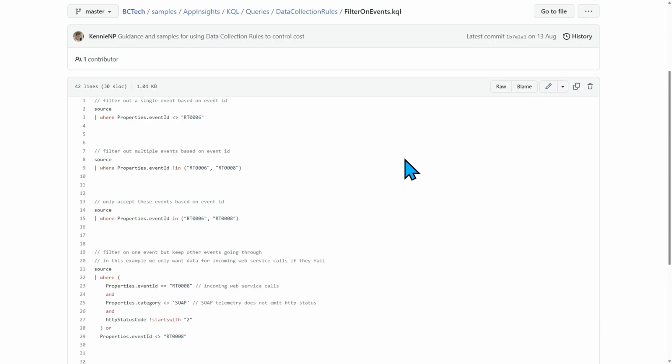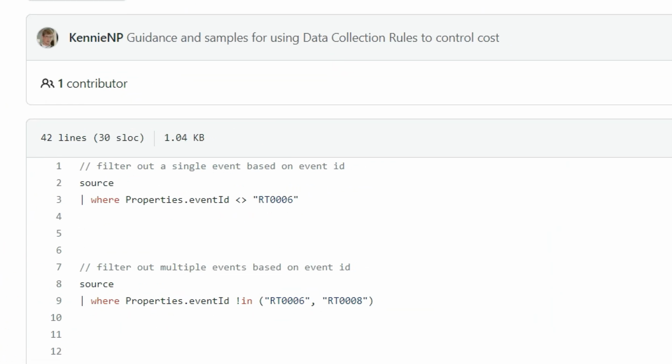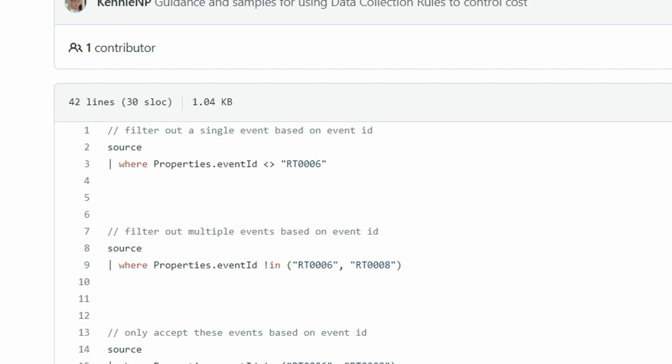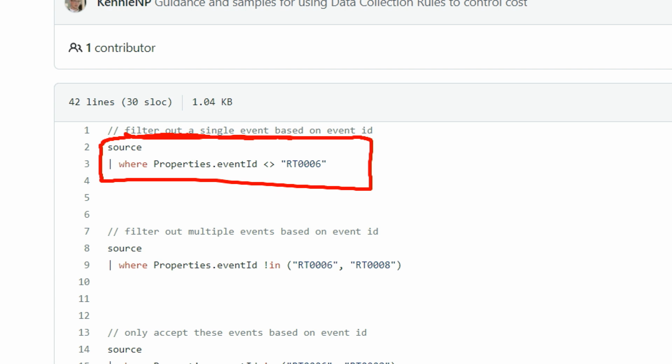So here in this Kusto sample query, there are a number of different ways to filter that might be of interest to you. The first one here is filter out a single event. So the expression you need to put into that data collection rule is source where properties.eventID, so the custom dimensions is called properties, is not this particular event. And now you filter this out. You can also, of course, say I do not want these 2 event IDs and I want to keep everything else.